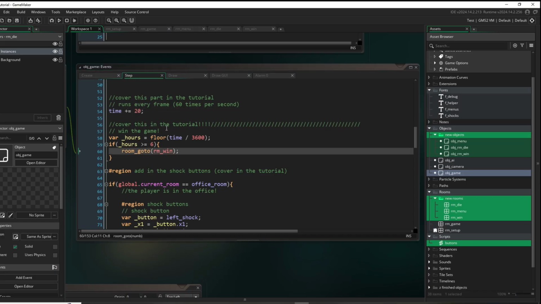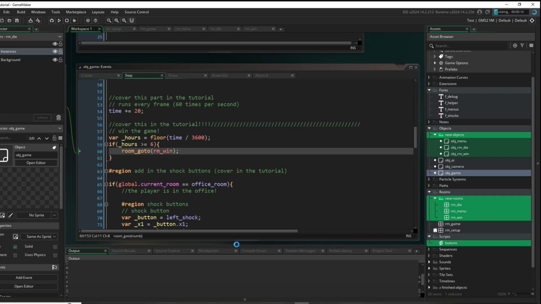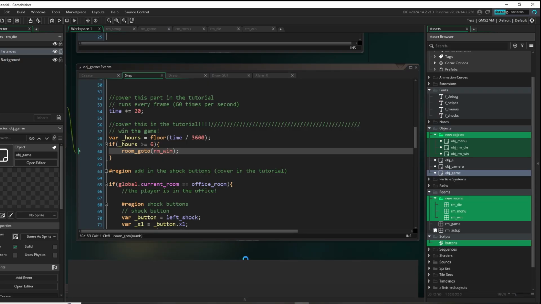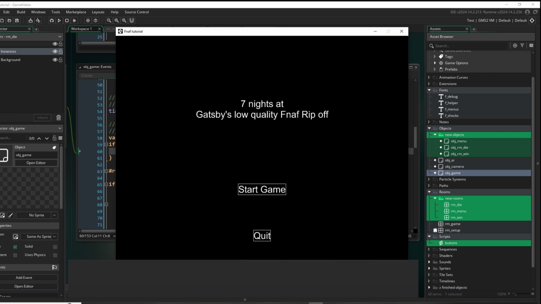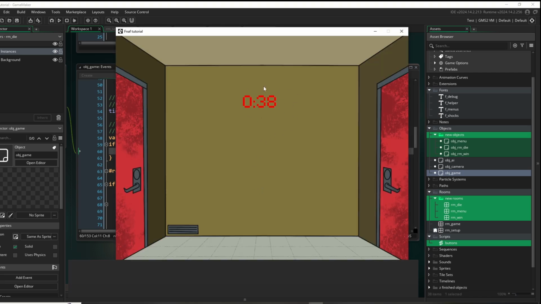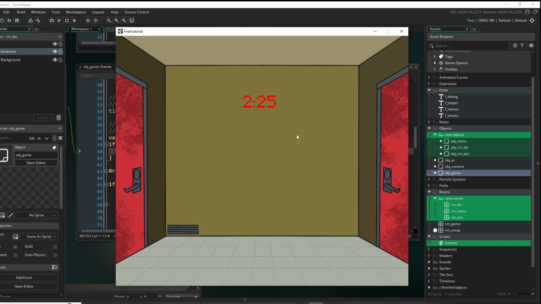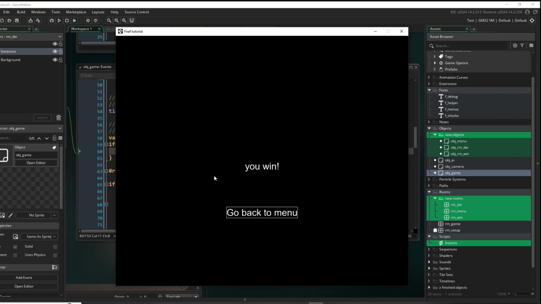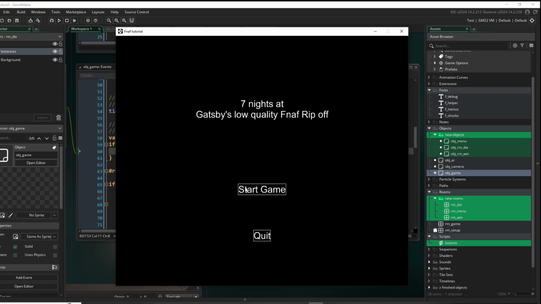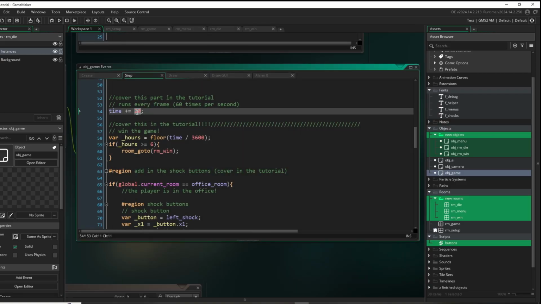And so basically we can check that just right now. So if we set that to 20 and we hit run, start game, the time is going to increase very, very rapidly, which is good for us. So we're just going to wait here until we finally hit the 6-hour mark. Perfect. So as we can see, you win, and we can go back to main menu. Perfect. So that should be the win and lose states working.